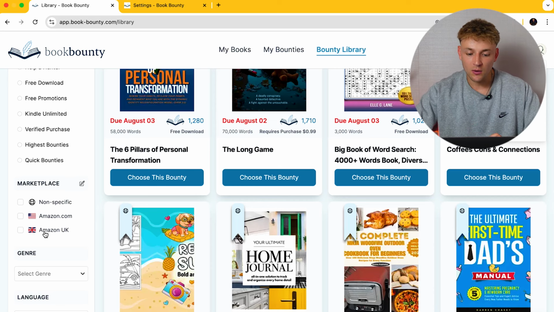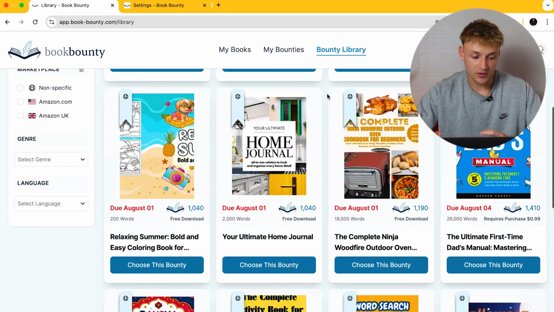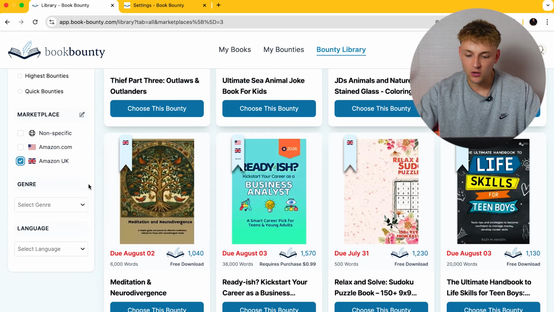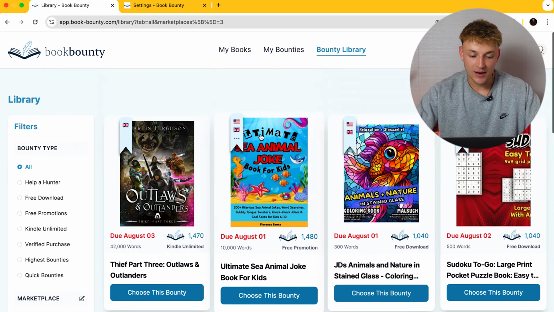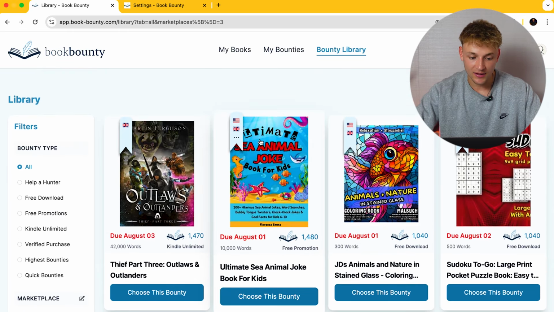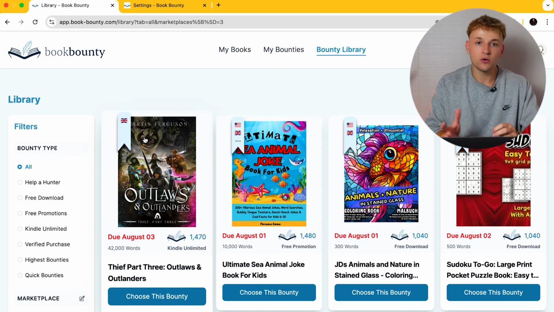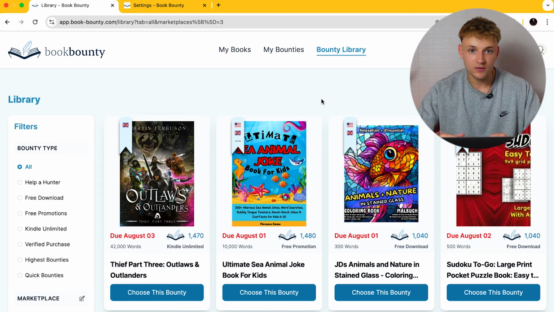So if I'm in the UK and I wanted to be able to leave reviews on books that specifically want reviews in the UK, I'd go over and just select Amazon UK here, and that's basically going to filter all of these books where UK is allowed. So this one, for example, allows the US and the UK. As you can see, there's the two flags there. This one specifically wants the UK, so I can now make sure I am reviewing books in the right marketplaces, whereas previously there was no way of doing this.